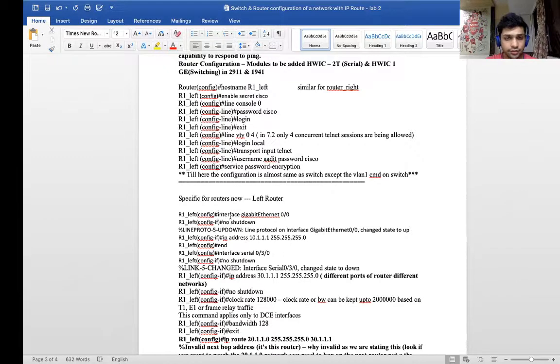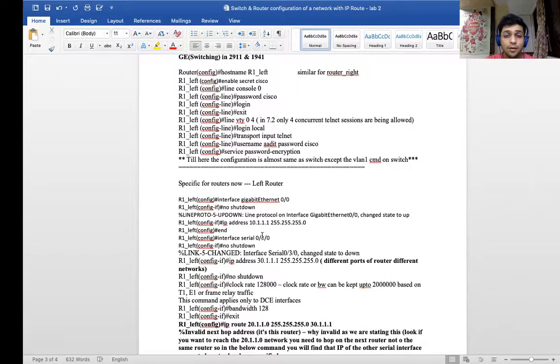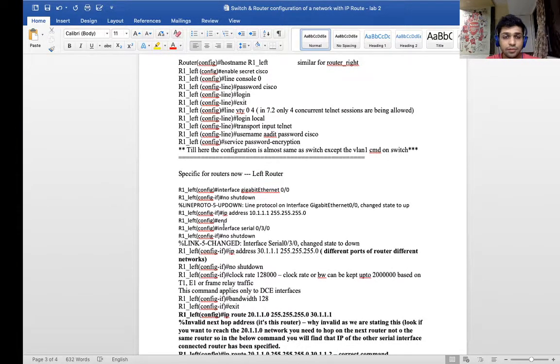First we go to interface gigabit ethernet 0/0. Then we enter no shutdown. What this no shutdown does is make our connection active. So now the connection between the switch and the router is active. The next step is to assign the IP address. So for our router, we assign the IP address 10.1.1.1, with 255.255.255.0 as the default mask.